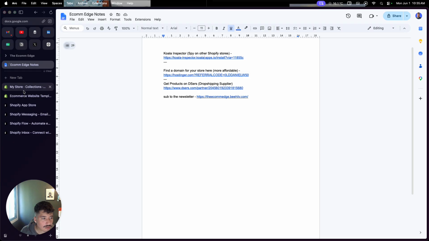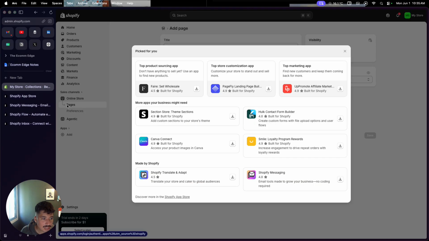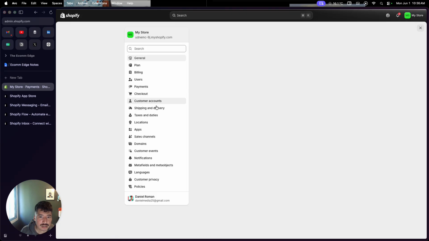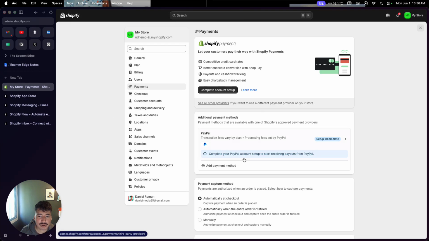All right, so once you've downloaded these apps, the next thing you're going to want to do is go into your settings and set up your Shopify Payments. This is really important, because without setting this up, you cannot accept payments for your store, which is the whole point of having a Shopify store. It's to generate sales.